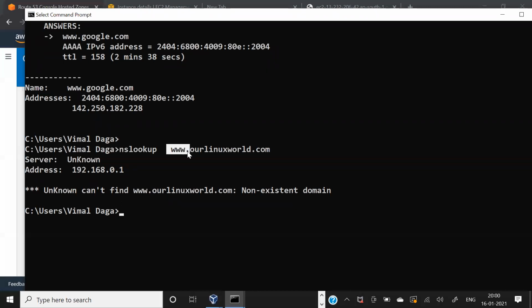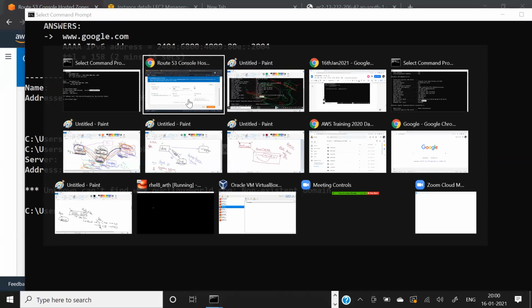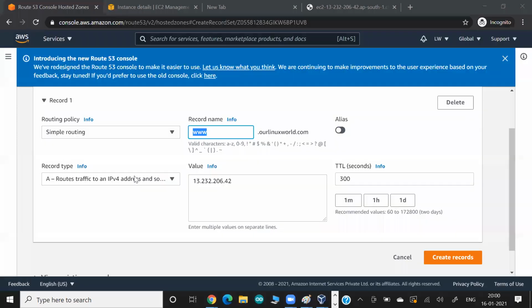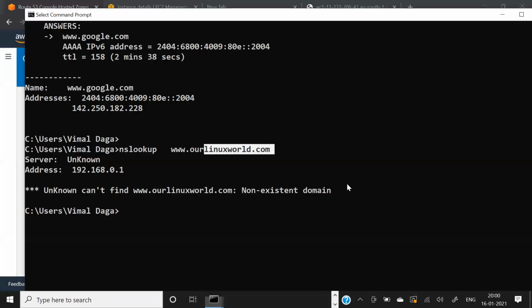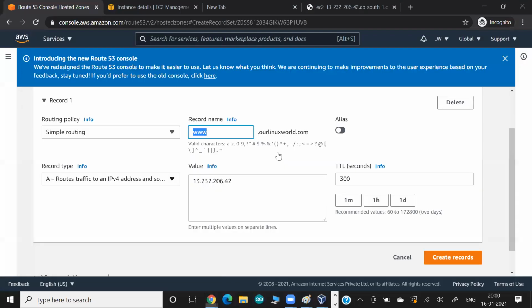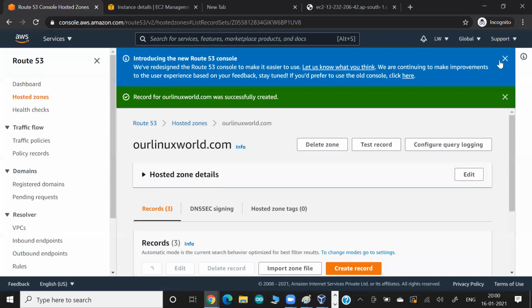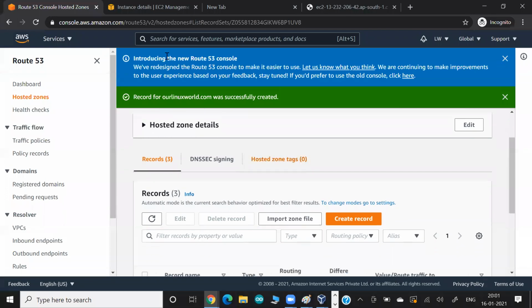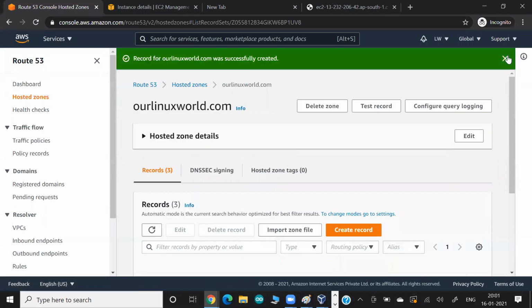And who replied to you? My local DNS, my modem here. My modem will go somewhere and reach the actual DNS that is managed by us, but they found nothing there. But as soon as I save the record, and if you see here, in my DNS one record has been saved.